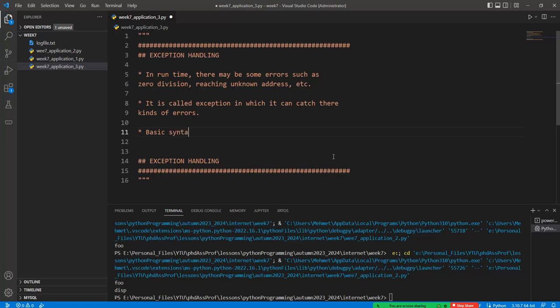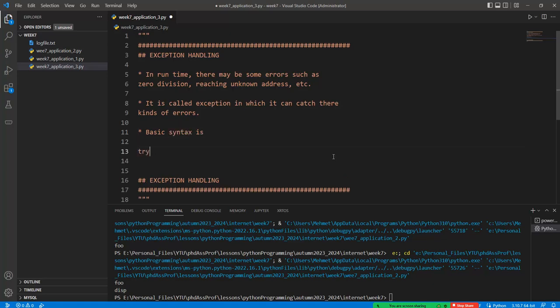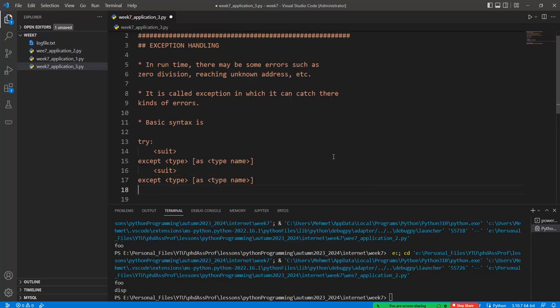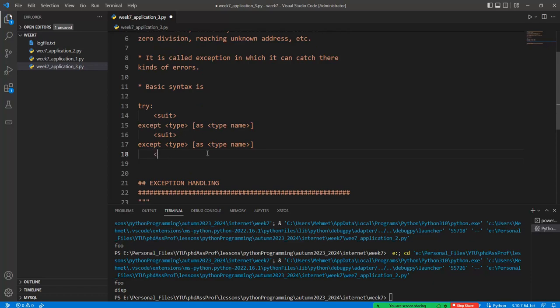In Python, the basic syntax is given with the try keyword, like this one, and so we should give the suite in here, or statements, and after that we can write the except keyword with the type of the exception as a class, and then we can assign the type name in here like this one. And also we can give another exception type with its type name, okay? We can reach the information of the exception parameters in here. And also we can give some statements.